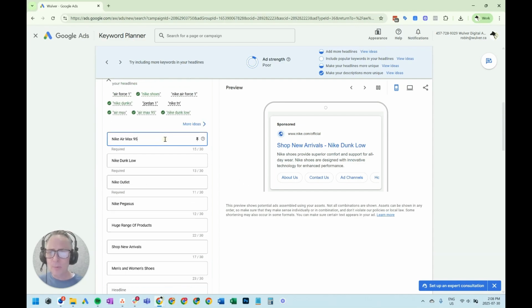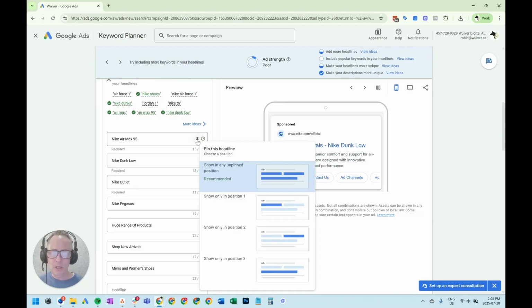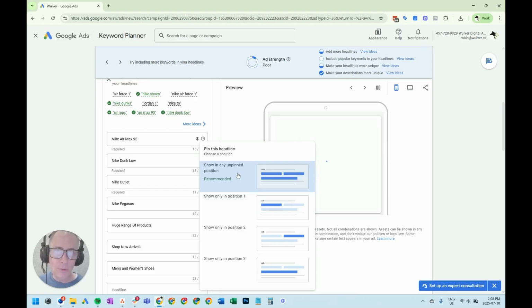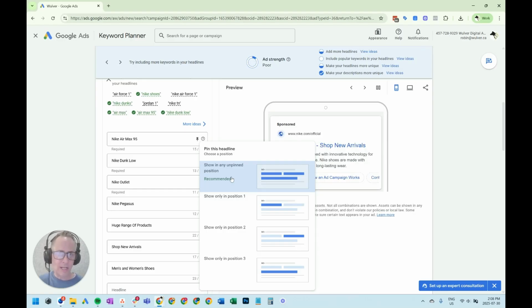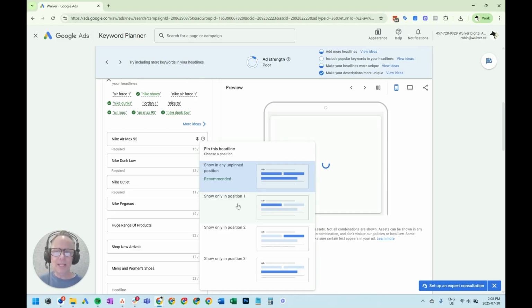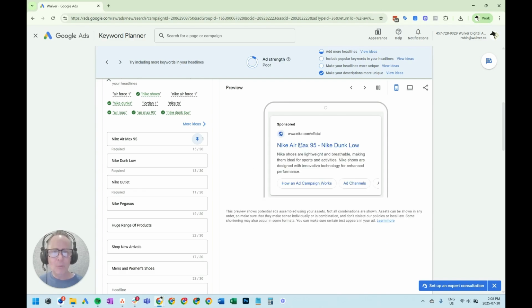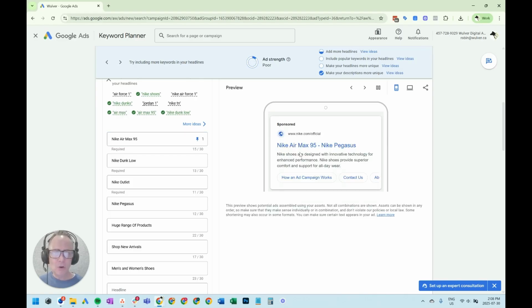The other thing I want to point out is this pinning option here. There are a few different options for pinning. The first one is to show in any unpinned position. That's basically saying, Google, you do what you want with this headline. That's the default, it's listed as recommended, and it is what I recommend as well. Sometimes you may want to pin a headline in position 1, so it always appears in that first position. So whenever we've got an ad showing, this first headline, Nike Air Max 95, is always going to appear in the first position, no matter what.